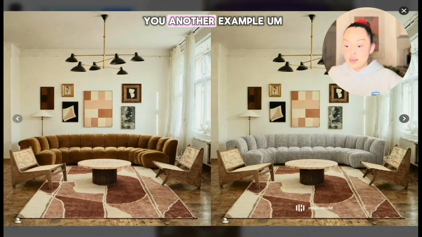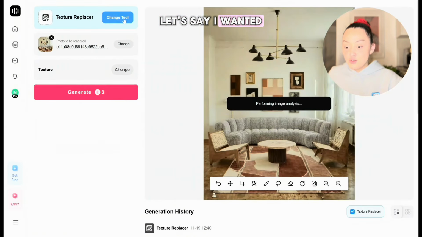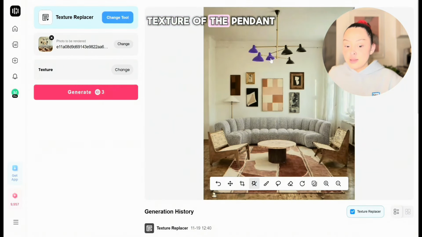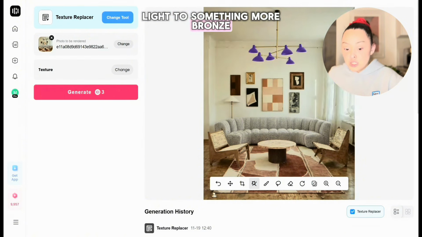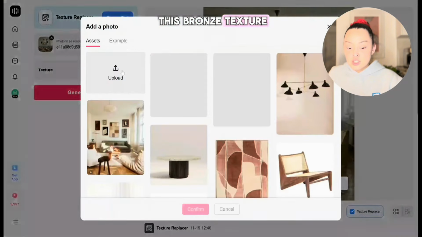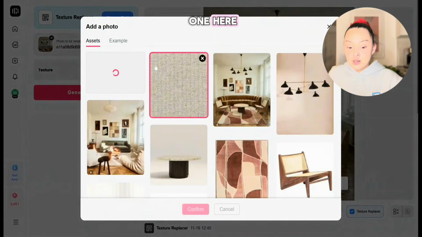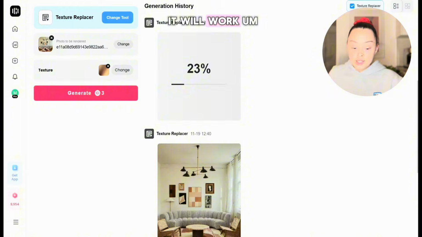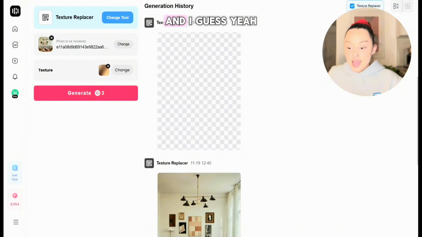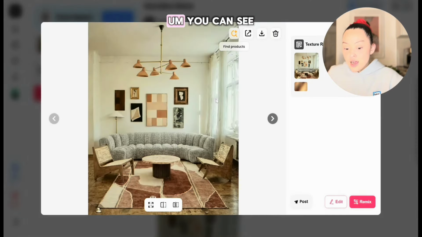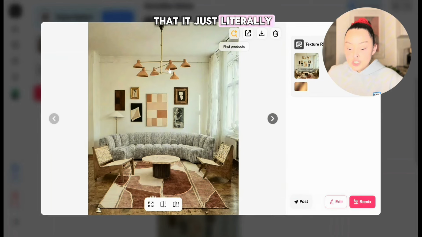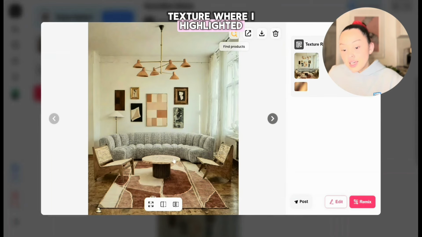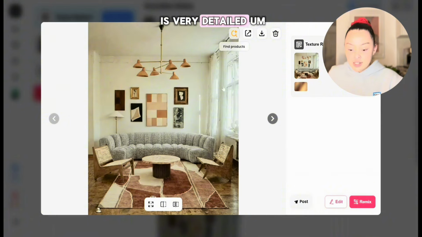I wanted to show you another example. Let's say I wanted to change the black texture of the pendant light to something more bronze. So I can bring this bronze texture. Let's upload this one here. I don't know if this is going to work in the space, but I just wanted to show you if it will work in this AI tool. And I guess, yeah, it kind of worked. You can see that it literally just changed the texture where I highlighted. So I think this is a very detailed change that we see in AI tools. So I'm really happy about that.